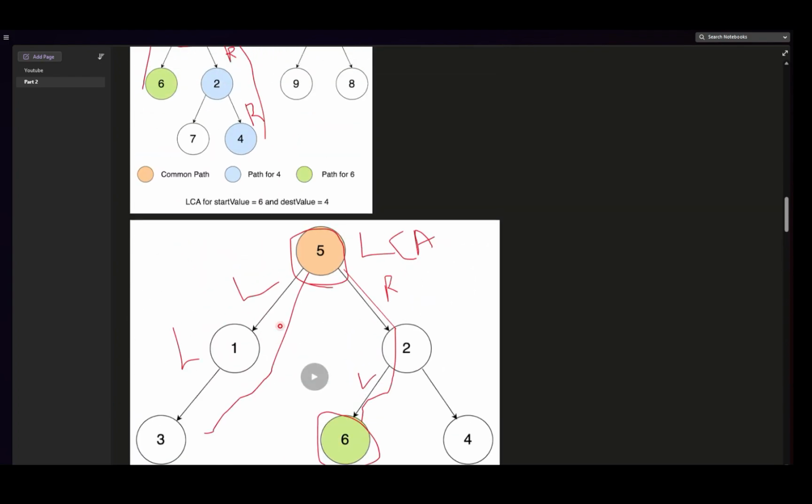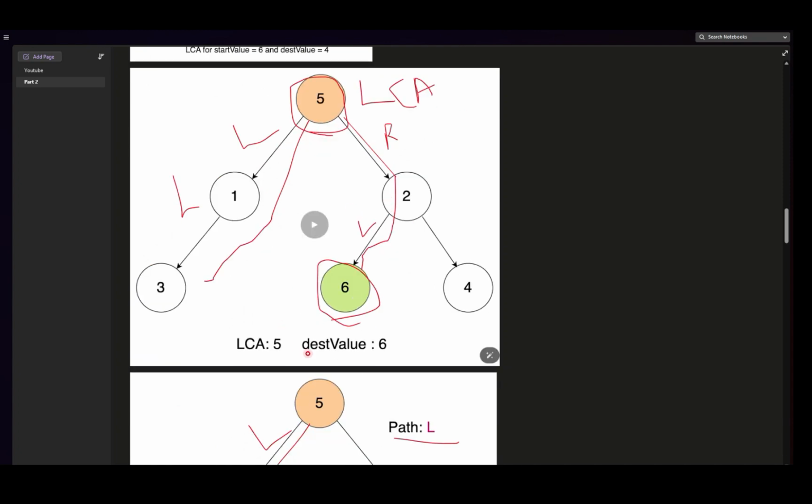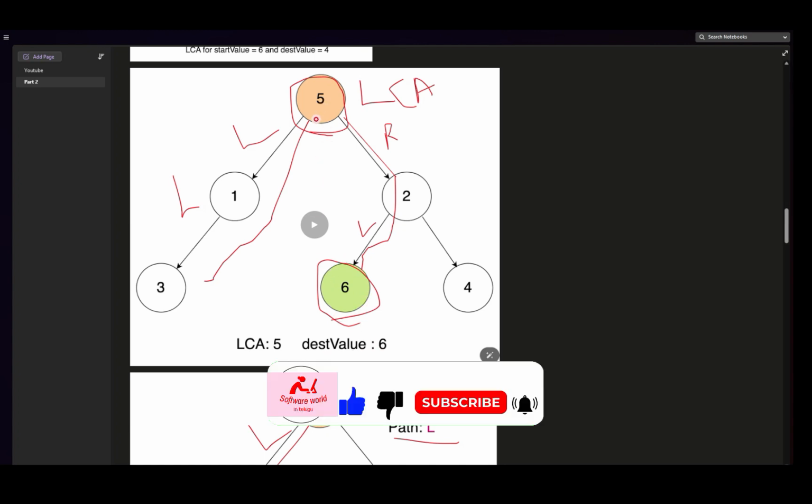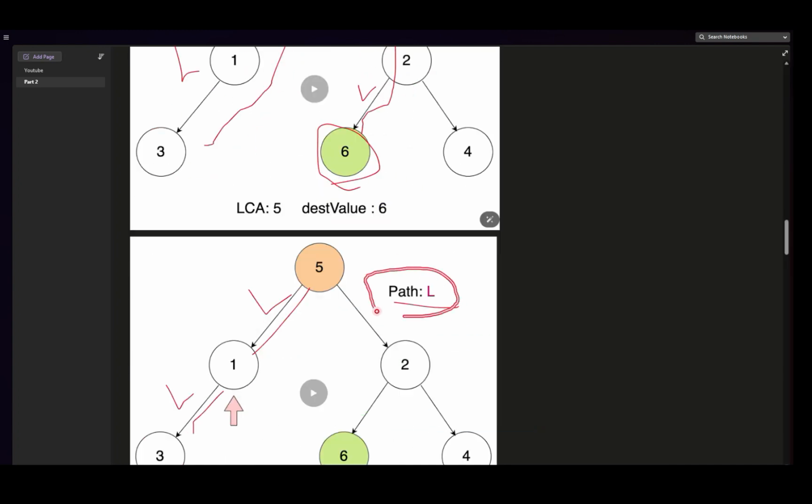While going into the algorithm itself, let's run a few examples. Here the LCA is 5 and the destination value is 6. As you can see, first we have to use the DFS approach. We are going towards the left first, and when we go in the left direction, into the left subtree, we will be adding the path length also.